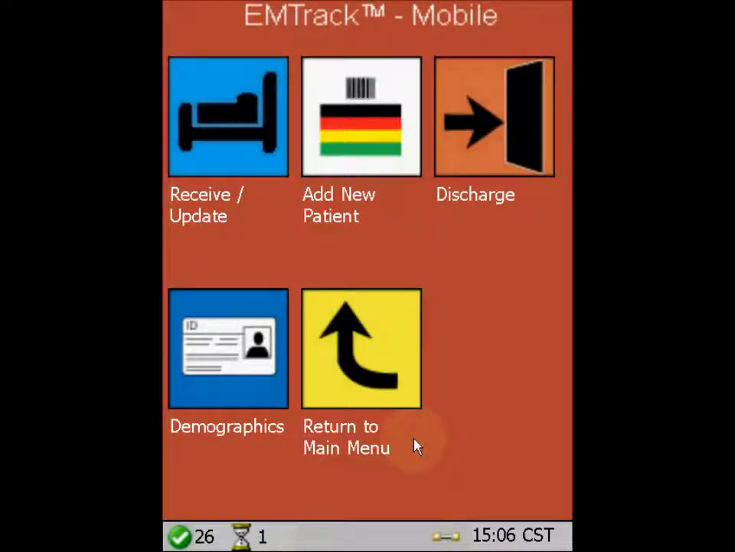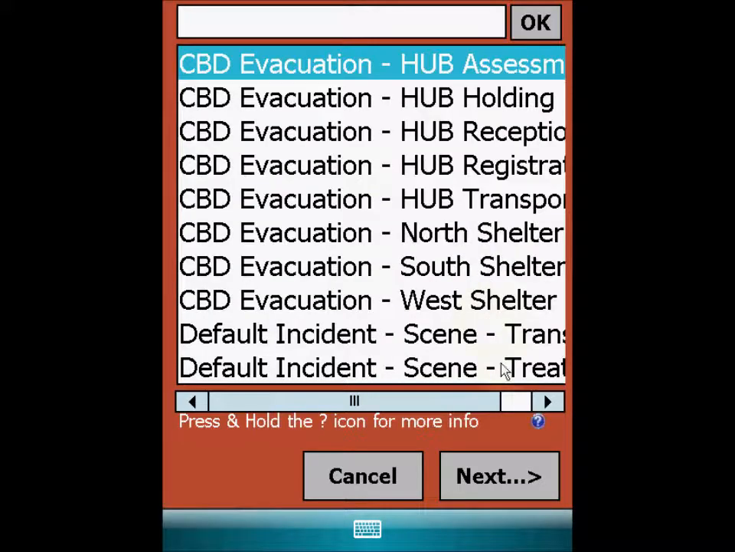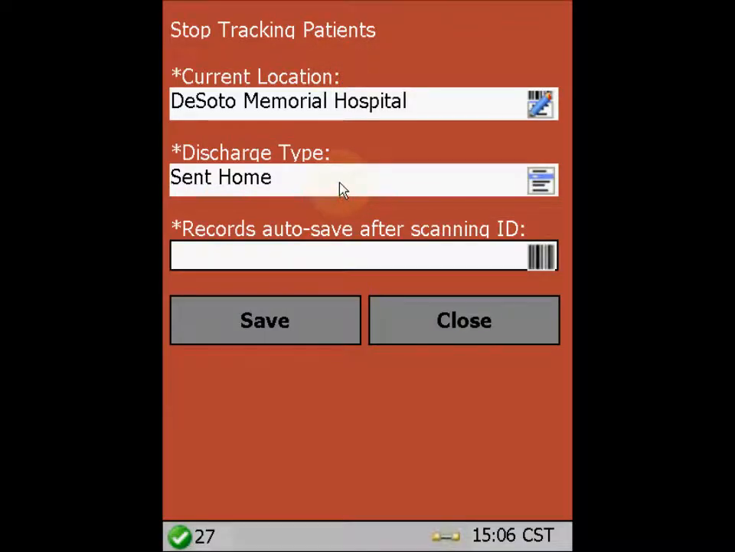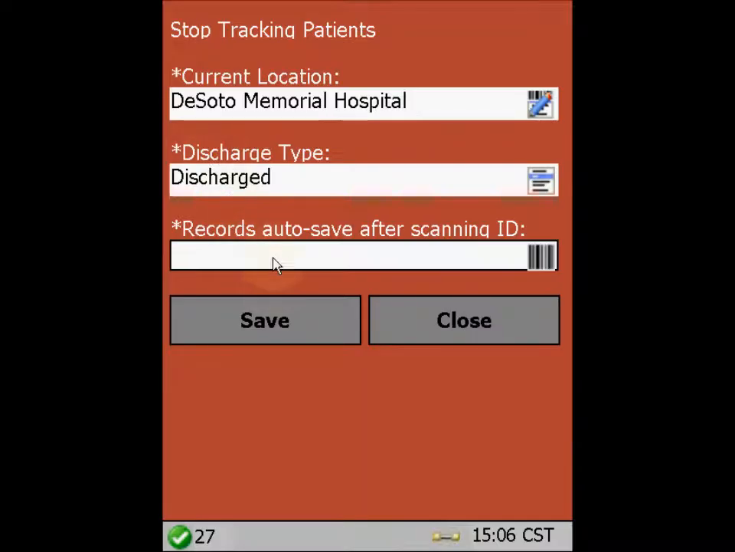Now what about discharging? So if I've got patients that I need to discharge, maybe they're being admitted to the hospital and I don't need to track them anymore. Maybe they're leaving AMA or they're being discharged. All that's done under the discharge button. So discharge is my current location and I'm still at DeSoto Memorial Hospital. And then discharge type. So we'll say that they were just discharged. Again, auto-save after scanning, so I just scan their triage tag as they leave, and that person's discharged.